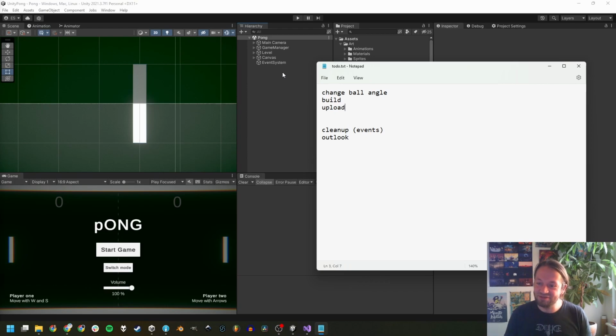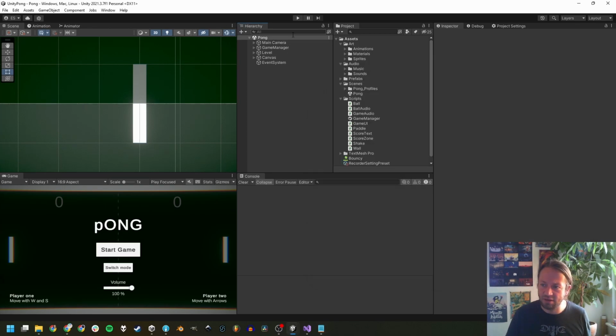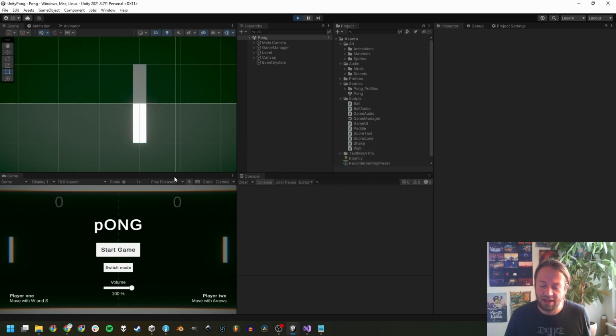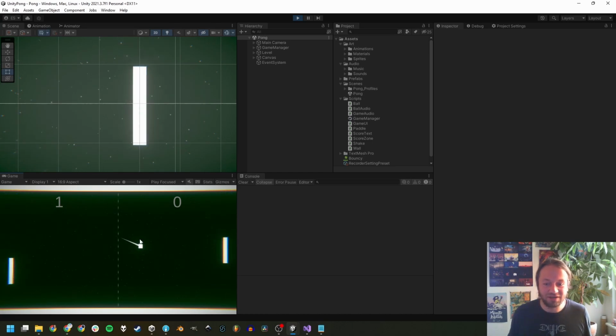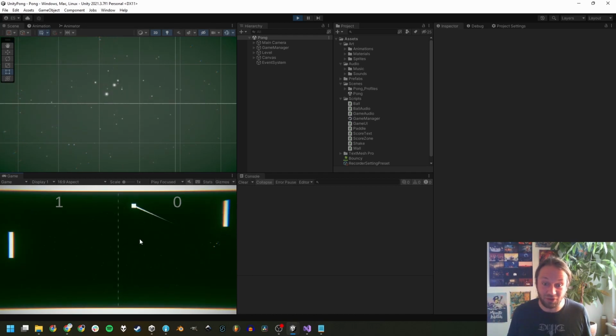Alright, let's dive into changing the ball angle, and for that let's check out the current state of the game and see why we want to do this. So hit play in the editor and start the game, and right now we give the ball a random angle at the beginning of each round, and it never changes. It always stays the same angle, and it's all right, I guess, but it's a bit boring, and we also want to learn some more stuff. So we're going to make the gameplay interesting and learn a bit about debugging and some rotational math.